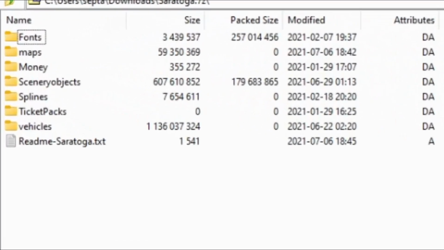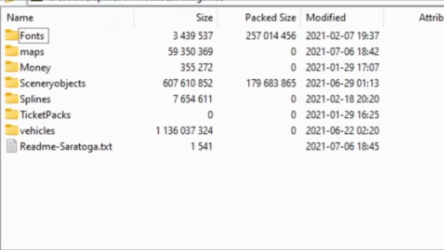You can see in this archive that we already have the Fonts, Sceneryobjects, Splines, Vehicles, and Maps folders. As I've mentioned before, these folders are very important to the OMSI installation. You'll also notice that in the case of this particular installation file, the folders also match the ones that are in the OMSI 2 folder.